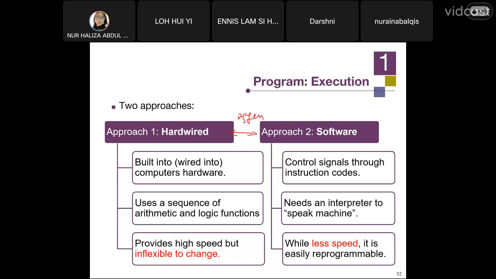Normally we're not going to ask what is inside of hardwire, but the difference between hardwire and software. But who knows, so you're going to see that this slide is also important. Hardwire, of course, will be related to something hardware.